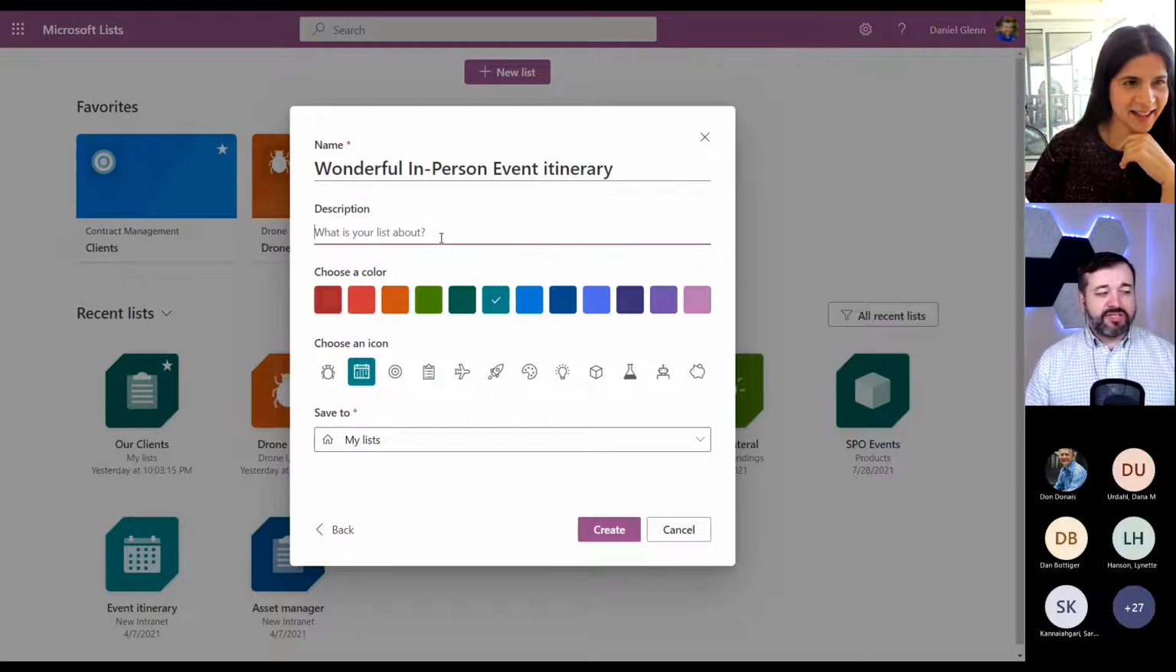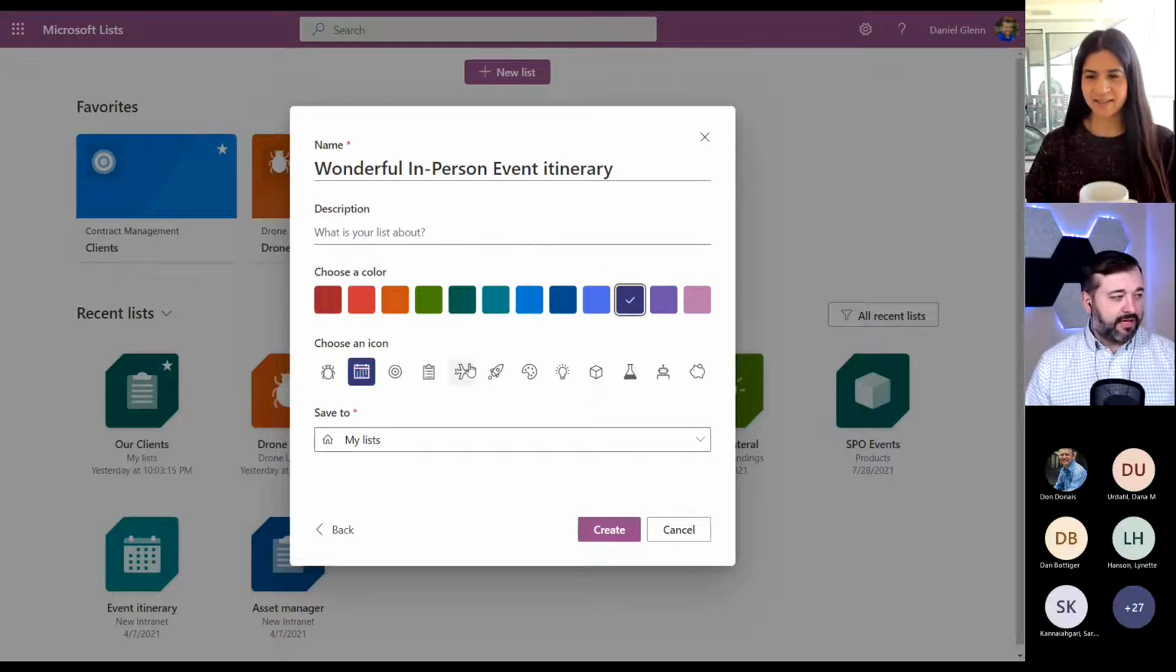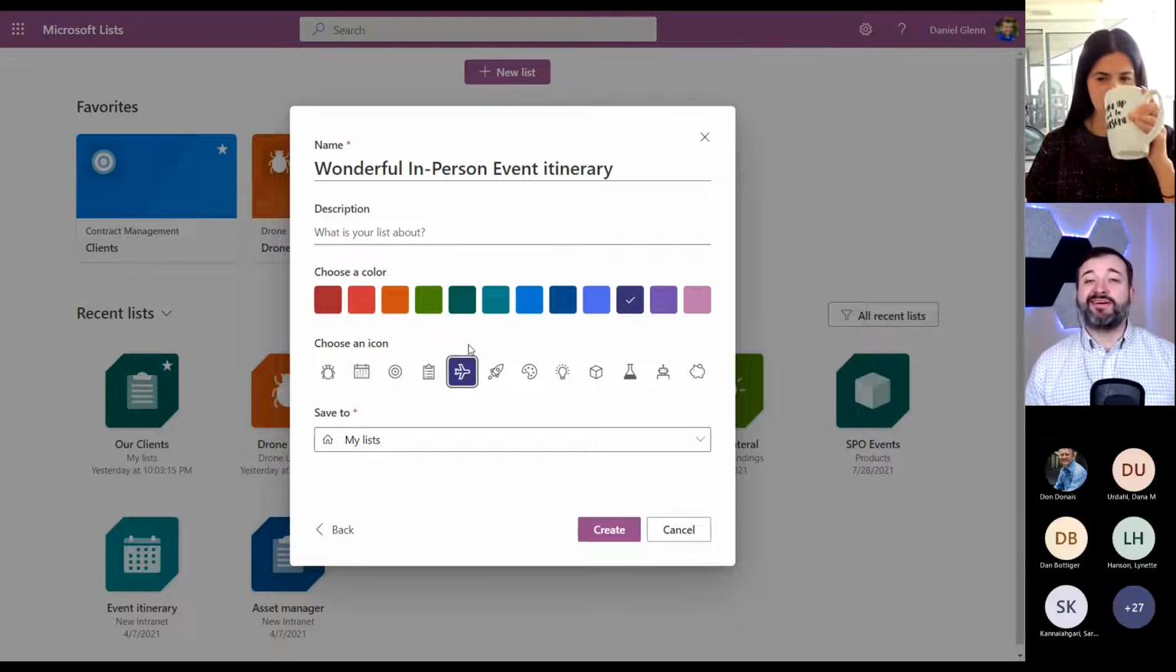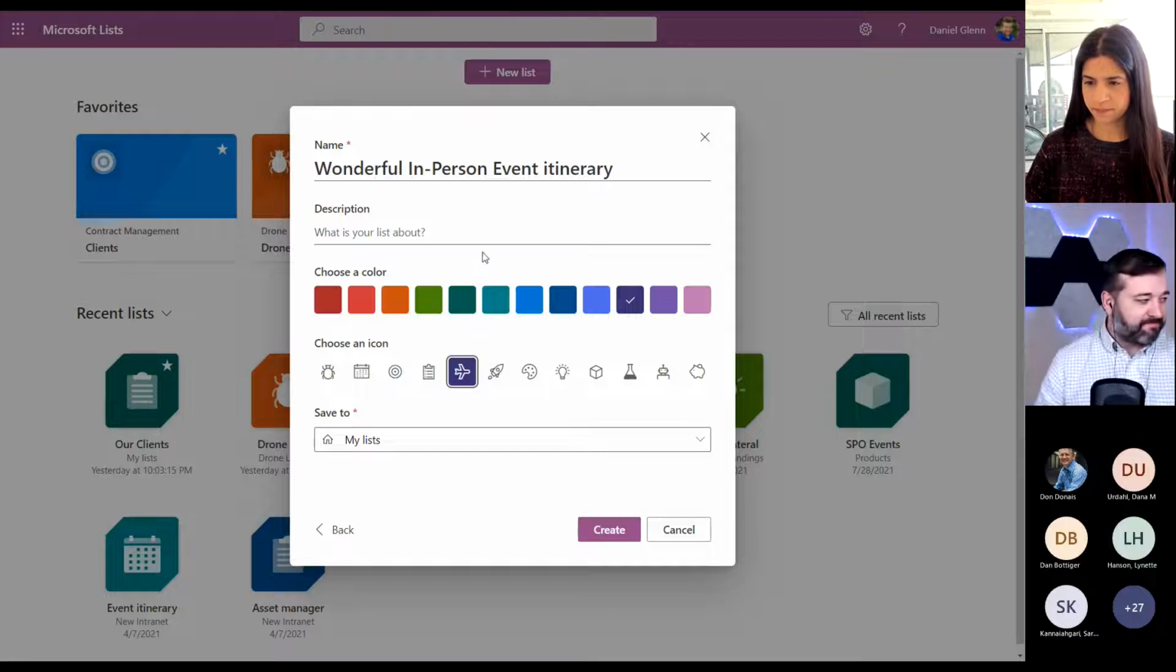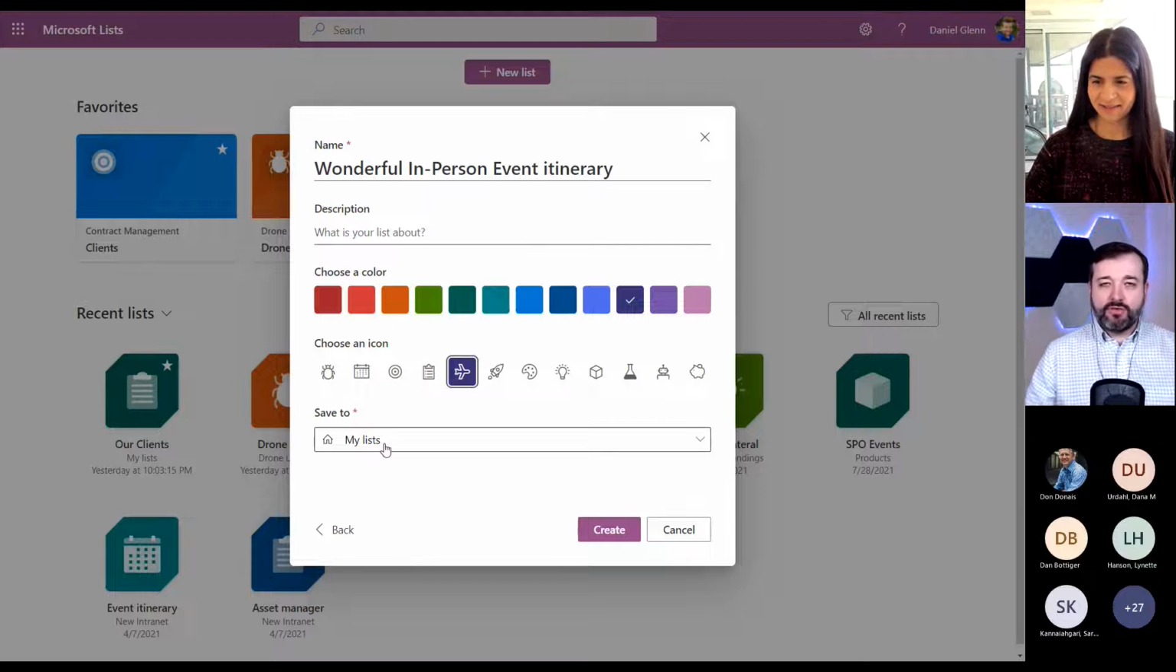You could give a description. This is a great way to let people know what this list is about. Let's give it a color and an icon. We're going to do airplane, because we're going to fly together and meet somewhere, right? It's in person. Now, here's the important bit that I wanted to get to, is this save to location.